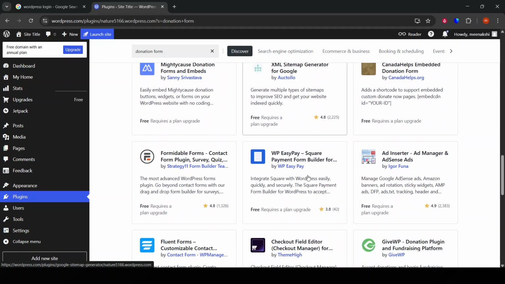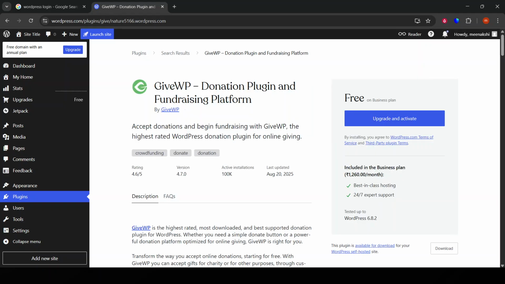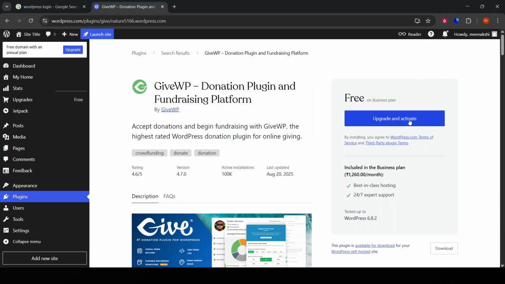Once you've found GiveWP in the list, click Install Now. After a short moment, this button will change to Activate. Make sure to click on it. This activates the plugin and makes it ready for setup on your site. The plugin should now be visible in your WordPress dashboard on the left sidebar.